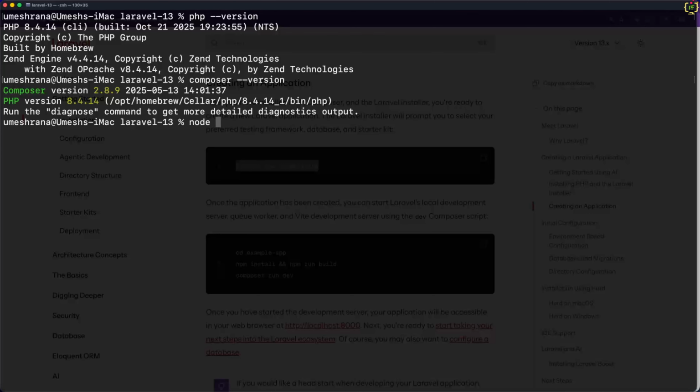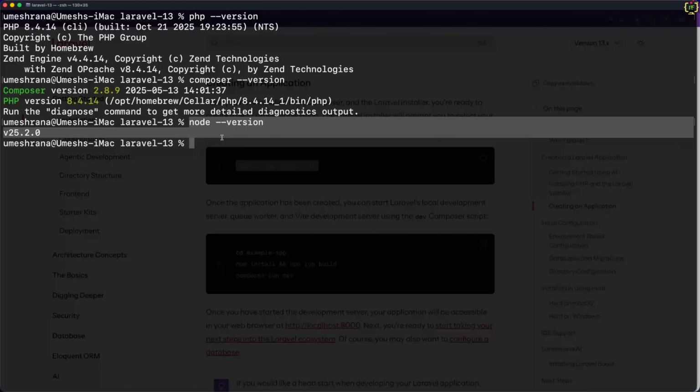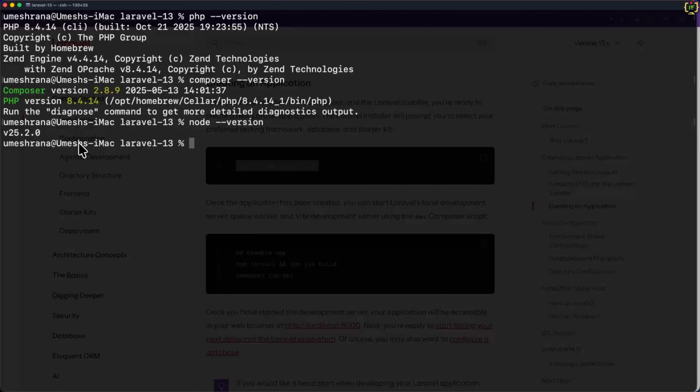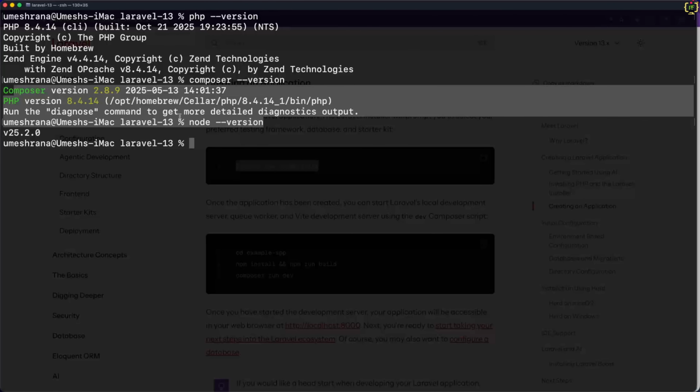Next I will check the Node version, because for front-end dependencies we need Node or Bun. I already have version 25.2.0. However, this is optional if you are not creating front-end applications using Laravel. For installing Laravel 13, at least you need Composer and PHP, okay? So these are the minimum prerequisites to install Laravel 13.